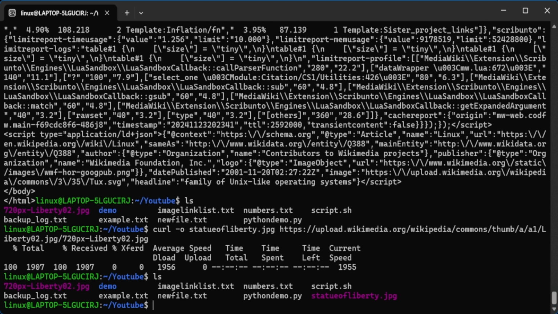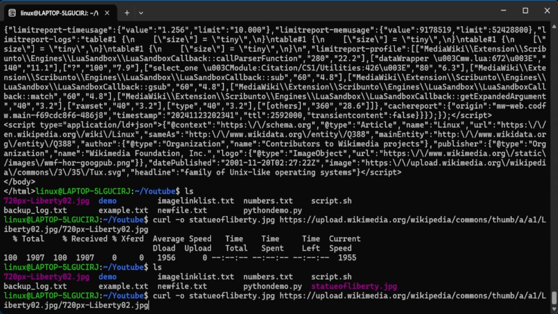but this time, since we have already mentioned that we would like to rename it as Statue of Liberty.jpg, it downloads that particular file and also renames it. So here it is -o new name.jpg. This saves the downloaded file with the new name. This command downloads the image file and also gets it stored in your current directory.